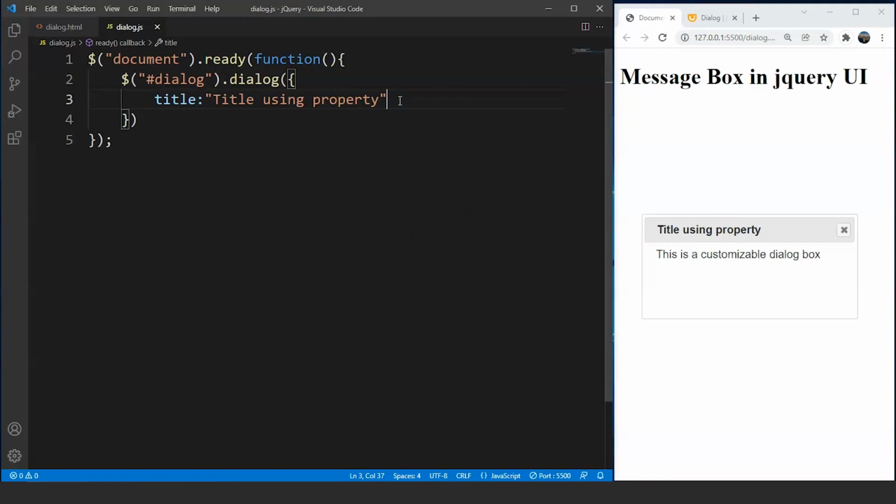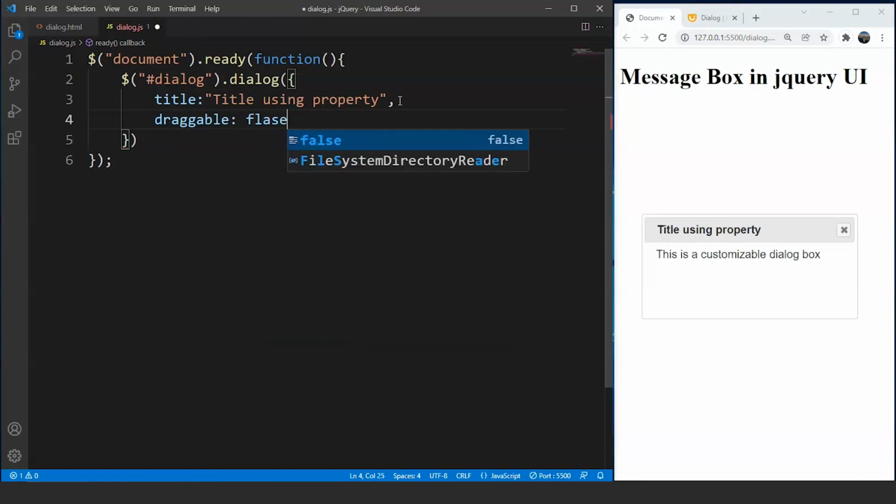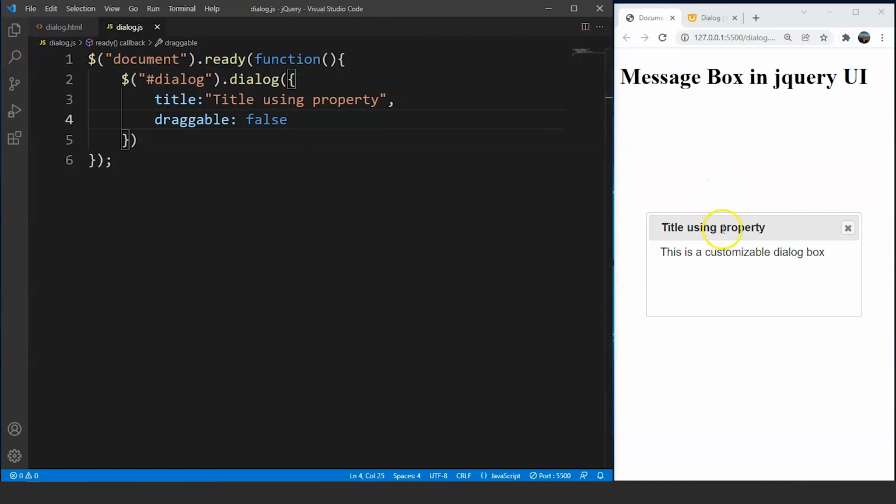So what we can do is we can write here after a comma draggable, and we have to set this property to false. All the properties here are by default set to true mostly. So we have to set it to false. Save the program and now try to move this box. You can see we are not able to move this box now. So this is how the draggable property works.